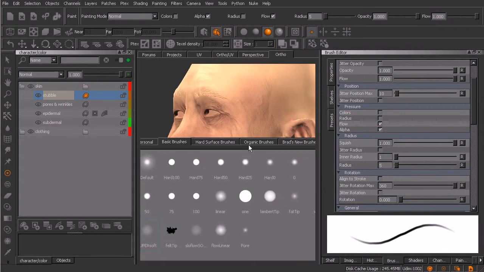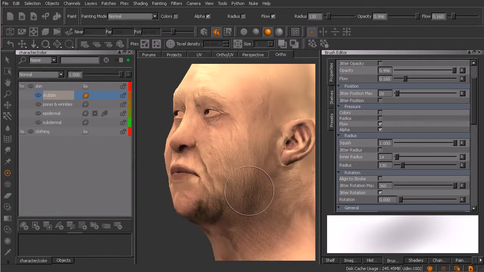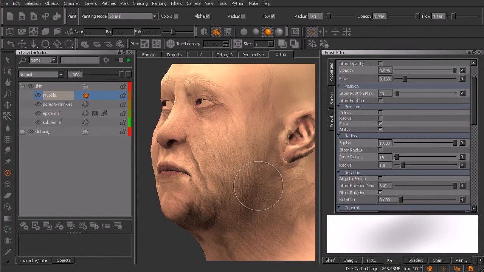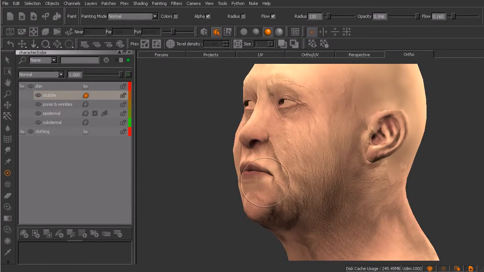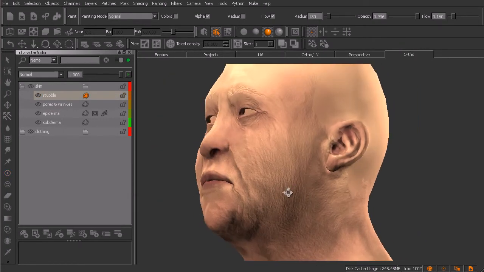Let's hit the K key to bring up our shelf pop-up. We'll grab our trusty super soft brush here, turn on the flow and the alpha control like we have before, and let's hit the Home key just to give us a little more painting room. There we go.